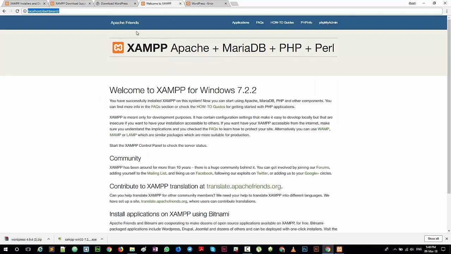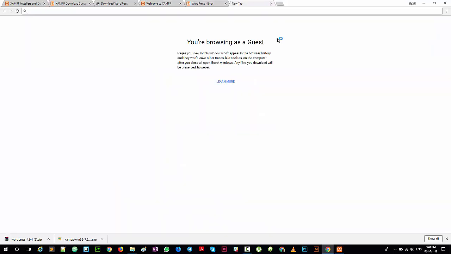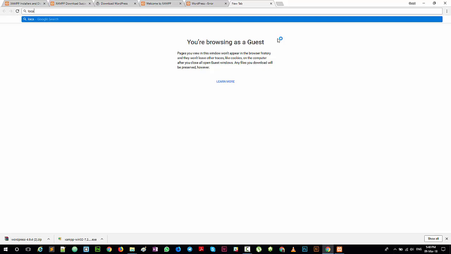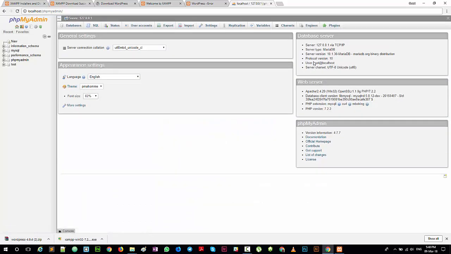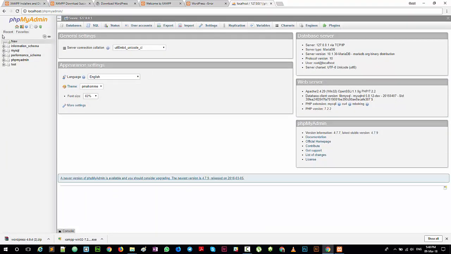If in any case you cannot see that page, you can open a new tab and just write localhost. Make sure your spelling is correct, localhost, and just hit enter, and you can see this page. And the last menu item is phpMyAdmin. You can click this, and you can see this window where it says phpMyAdmin. And you can see the first button in the menu.